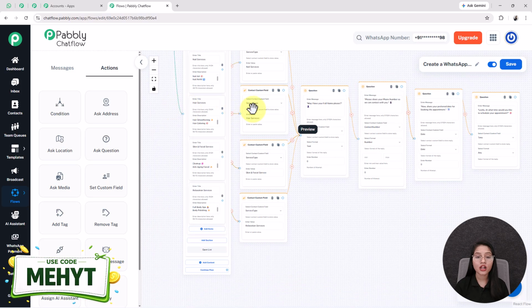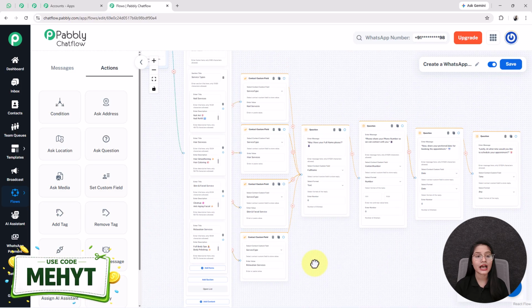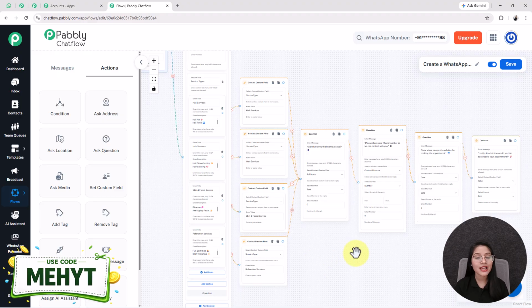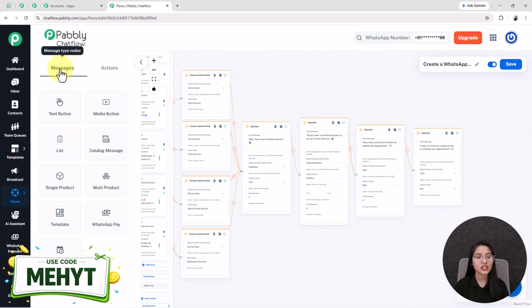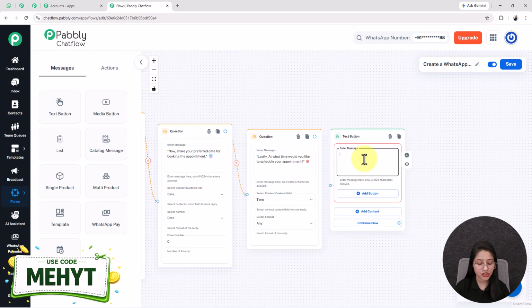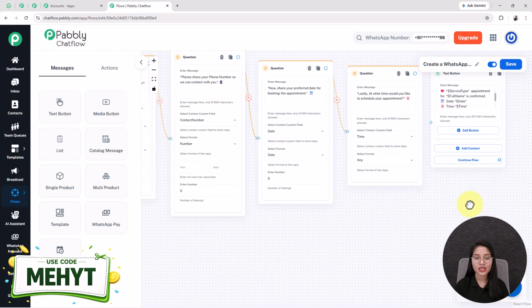Now when all this communication is done, at last my bot will provide one customized request received message to the user. For that I am clicking on this messages option and adding the button as text button and entering a message in this enter message box: appointment confirmed with dollar symbol service type, with dollar symbol full name, date and time. As you can see, I have used the dollar symbol before some fields because with the help of this symbol the bot will reply to the user dynamically.